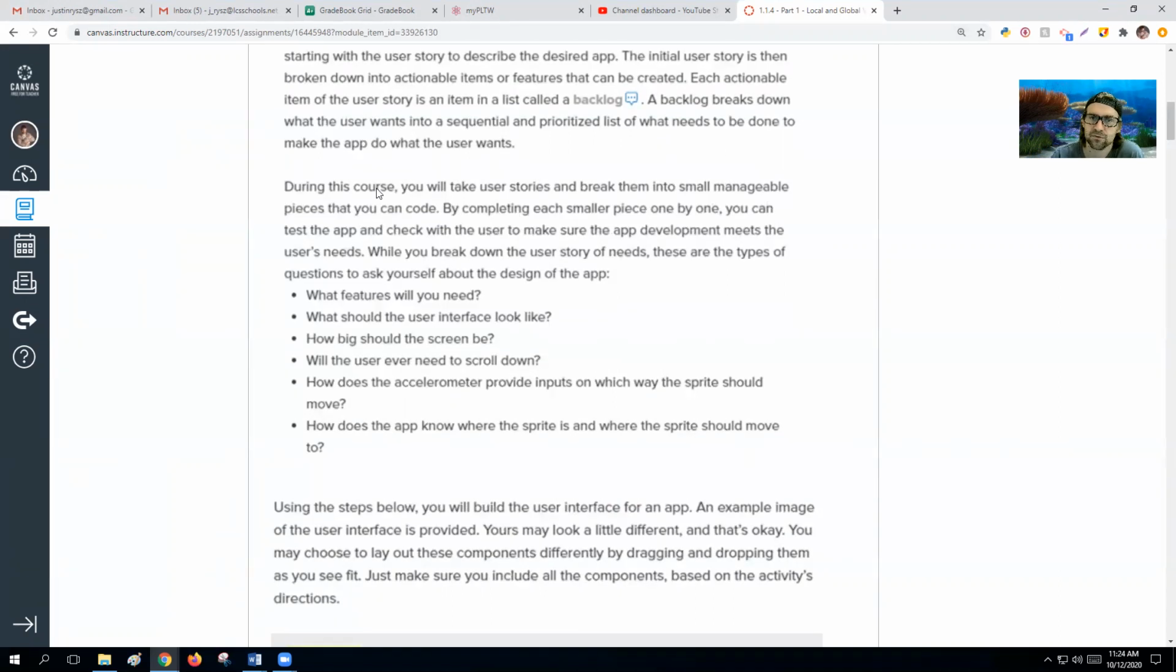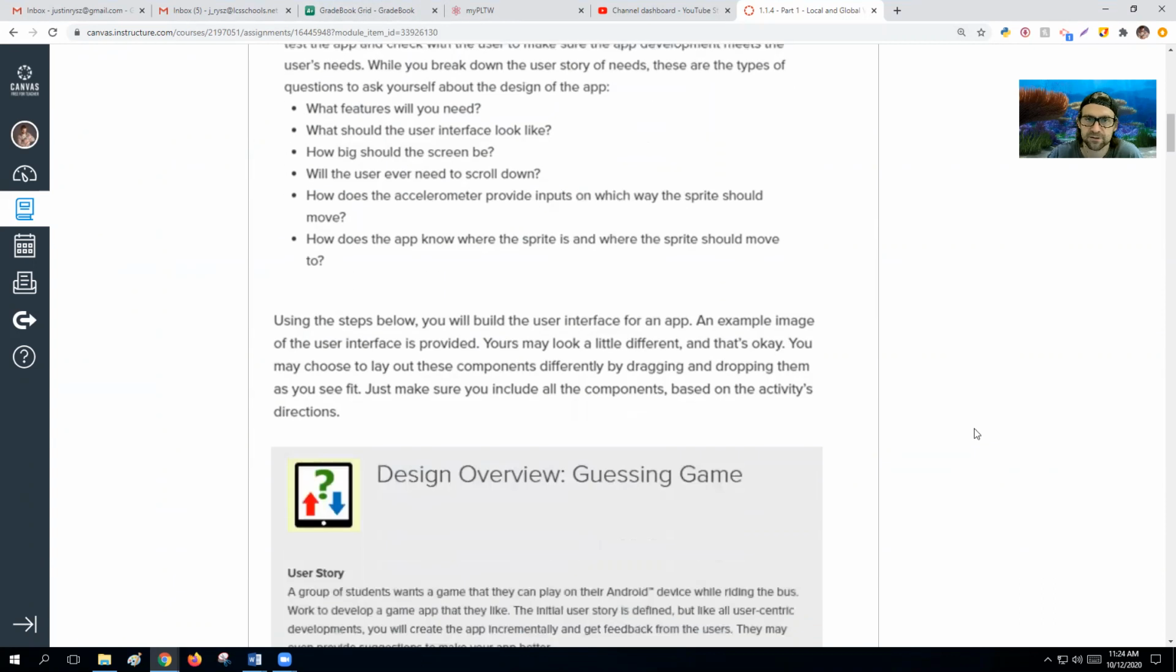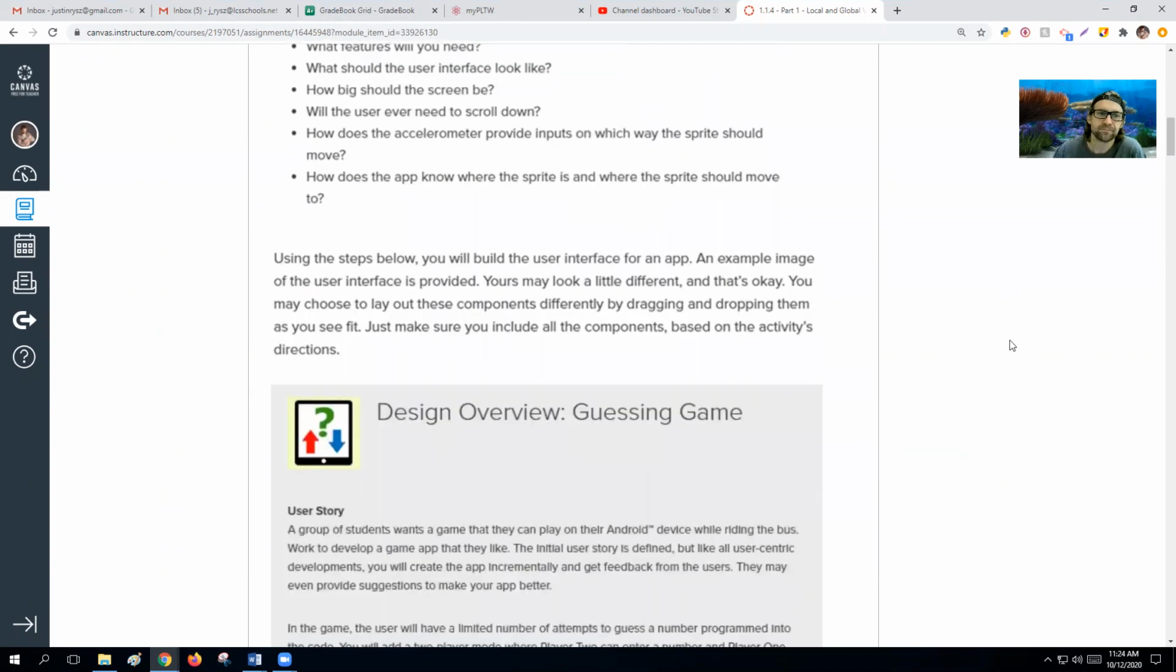While you break down the user story of needs, these are the types of questions to ask yourselves about the design of the app. What features will you need? What should the interface look like? How big should the screen be? Will the user ever need to scroll down? How does the accelerometer provide inputs on which the sprite should move? How does the app know where the sprite is and where the sprite should move to? All right, those are all questions we've done before.